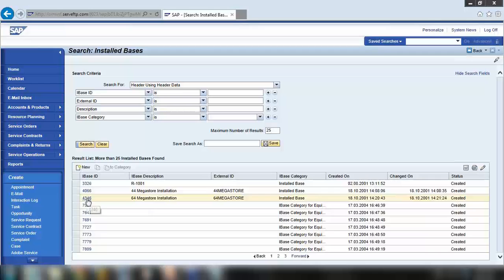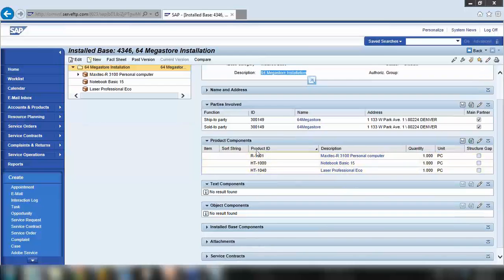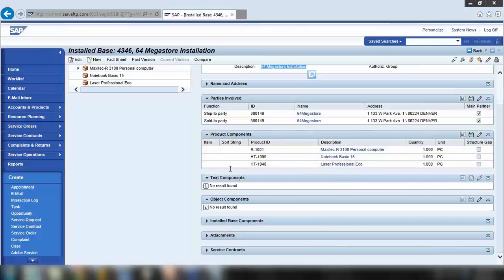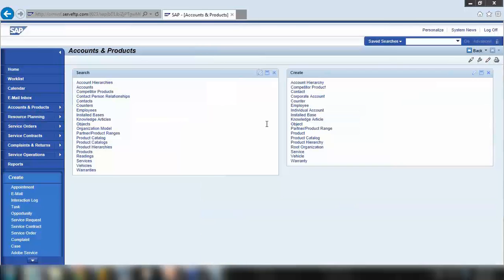For example, I will open one, and that is an install base. In this install base you can see this is something they have named 64 mega store installation. Mega store is a company like ABC company. So that installation has these products. You can see some products here. There's no text here, there's no object here like that. Now I will create a brand new one, and you will see it in better detail.